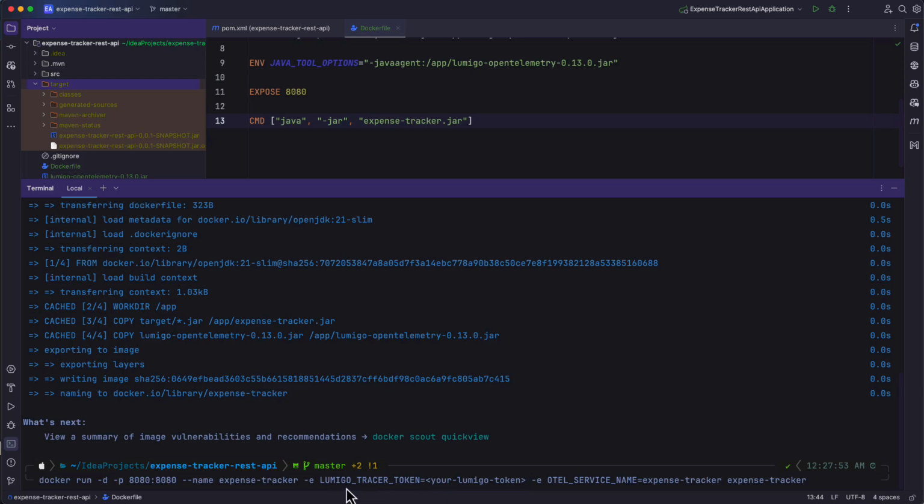The first one is going to be the Lumigo tracer token. So this is the token which provides authentication that enables the agent to send the traces to the Lumigo server. And the next environment variable is going to be the OTEL service name. So this is going to be the OpenTelemetry service name. It's like a uniquely identifiable service name for your application.